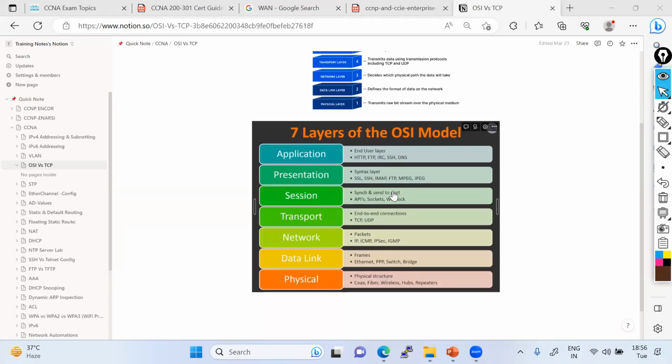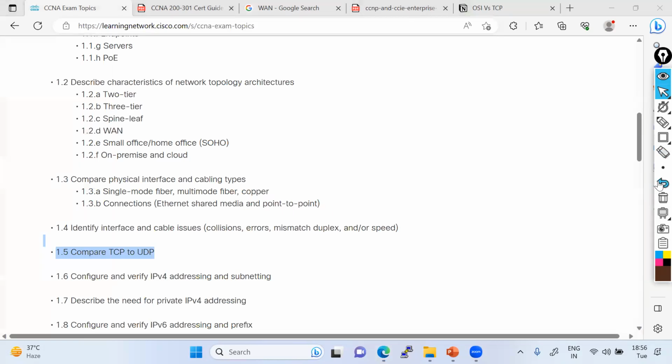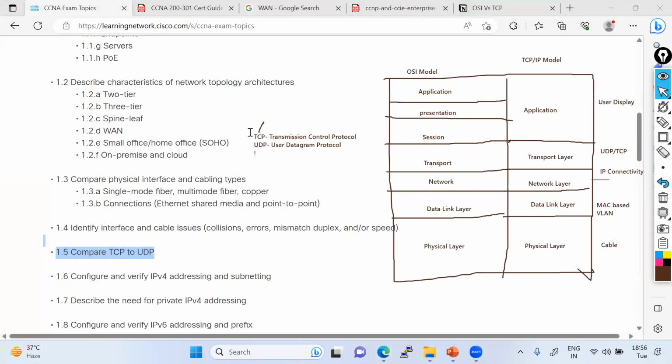But what is TCP and UDP? So TCP, as I mentioned, is connection oriented protocol, and UDP is a connectionless protocol, right? So these two things we can use. There's no problem, we can use these two things.